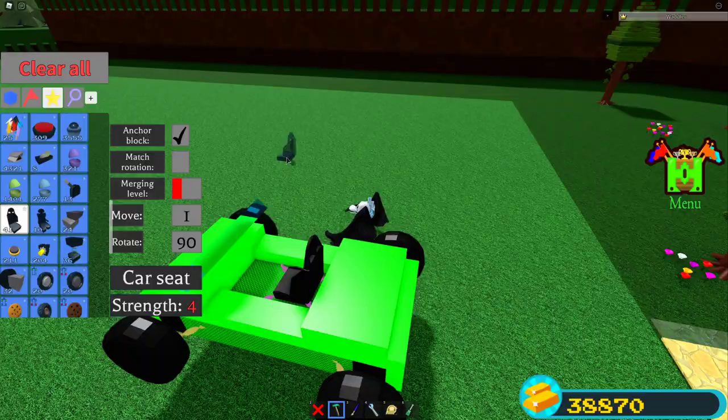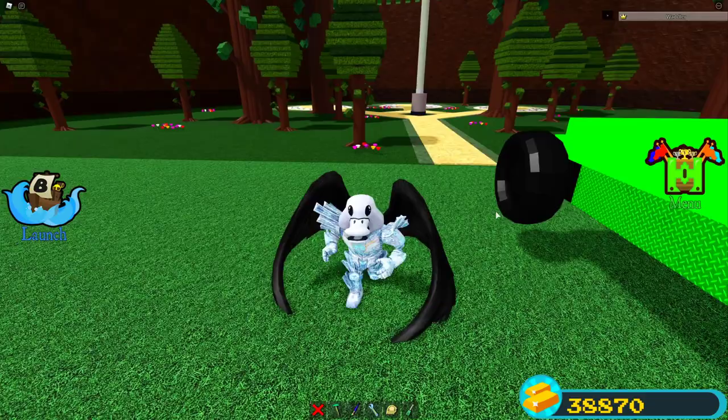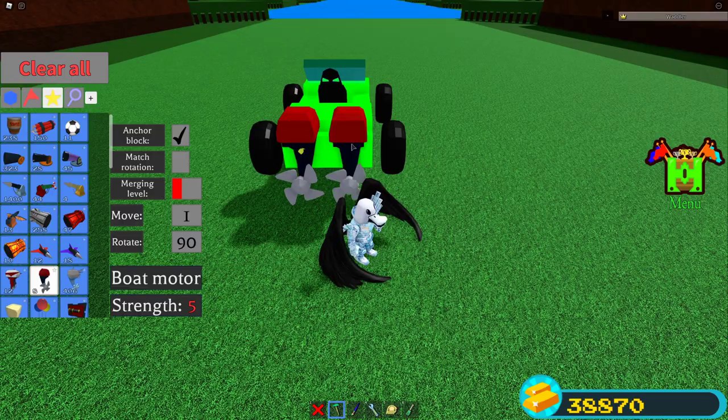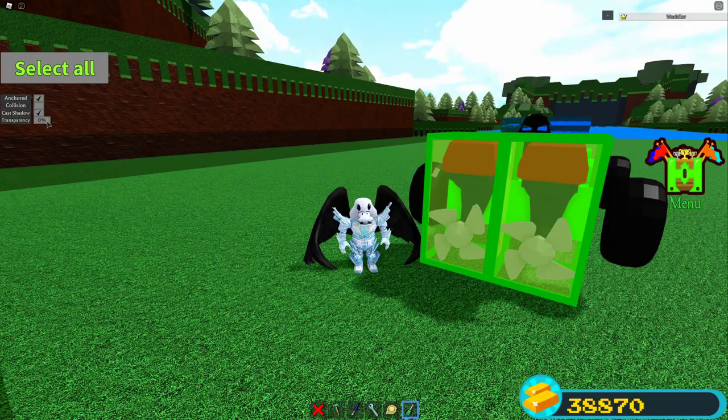Now there are a few modifications you need to make to the base car to turn it into a flying car. First of all, make this front piece collision off because the wheels can jam on it. Then place 2 boat motors at the back of the car like this, make them invisible and non-collision. I just forgot to make them invisible.